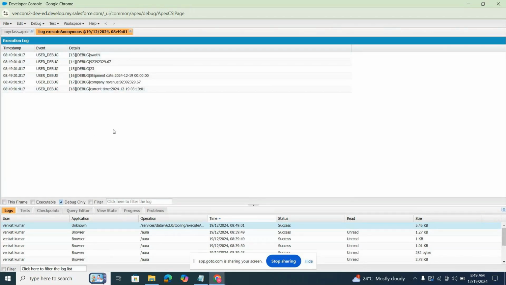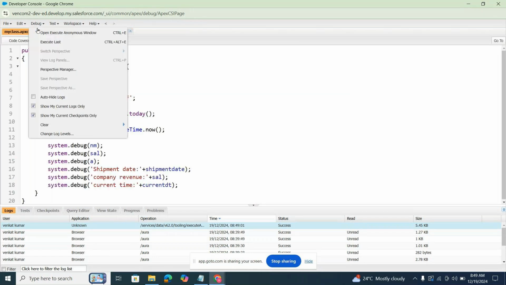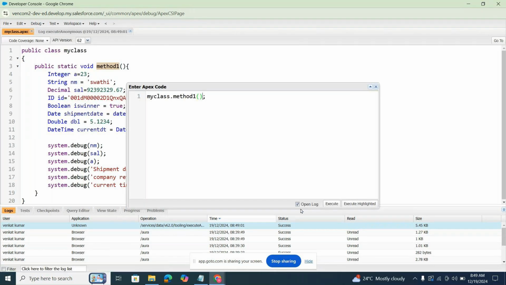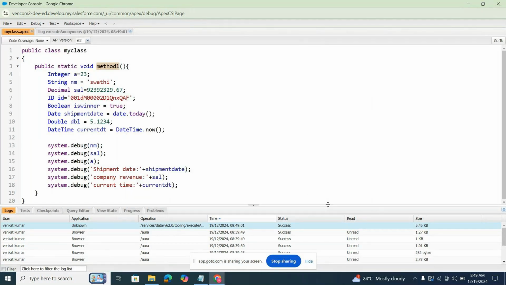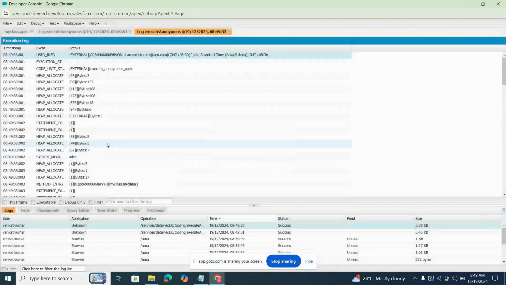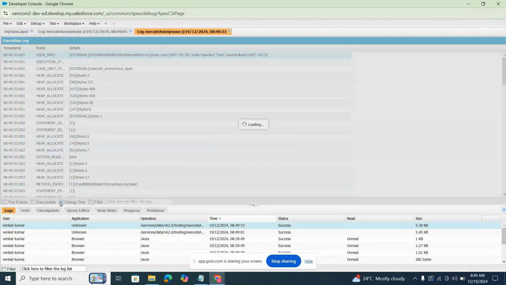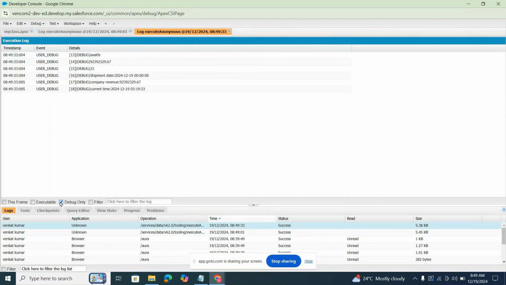Swati, whatever information I gave, each and every piece of information is being printed. Everyone able to observe this? Yeah, the information is printed on the screen, and where can we see the logs? Logs will be under the debug. Click on debug, click on open execute anonymous window, enable this checkbox when you're printing. Click on execute. Automatically it will open in one of the windows. Enable this checkbox, debug only. You can see the output. Okay, practice it everyone after completion of the class. Then it will become easy.